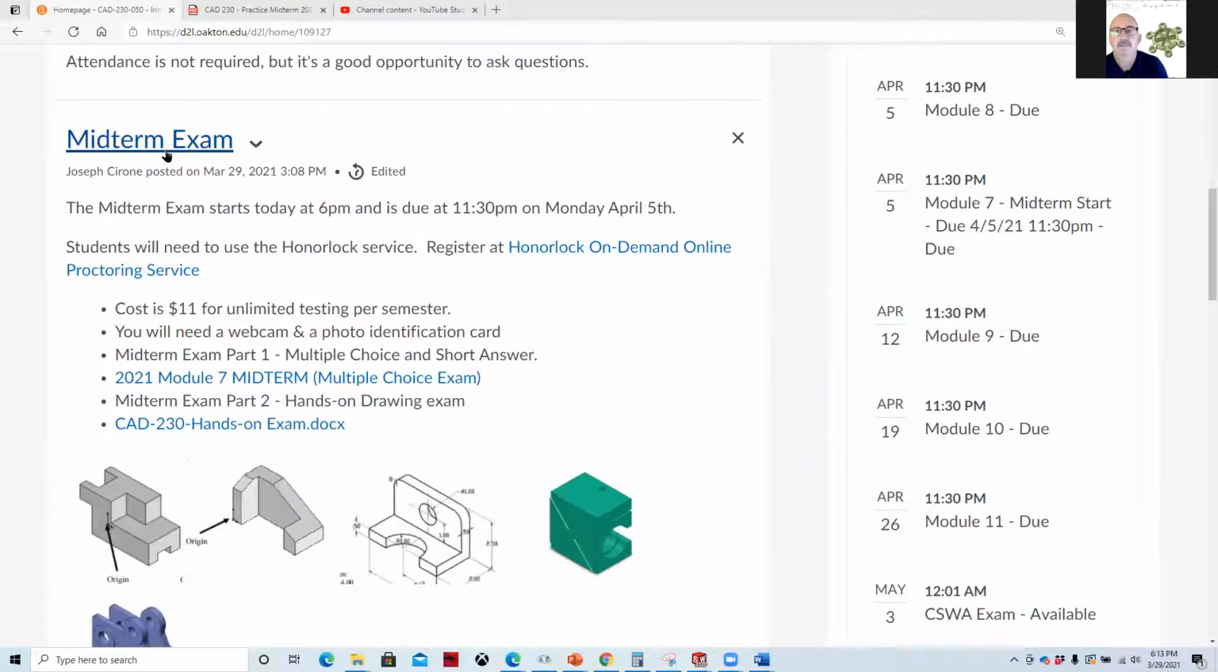Midterm exam. The midterm exam is available for students to take. The midterm exam starts today and is due at 11:30 p.m. next week, Monday, April 5th. Students will need to use the HonorLock service. HonorLock is an online proctoring service.